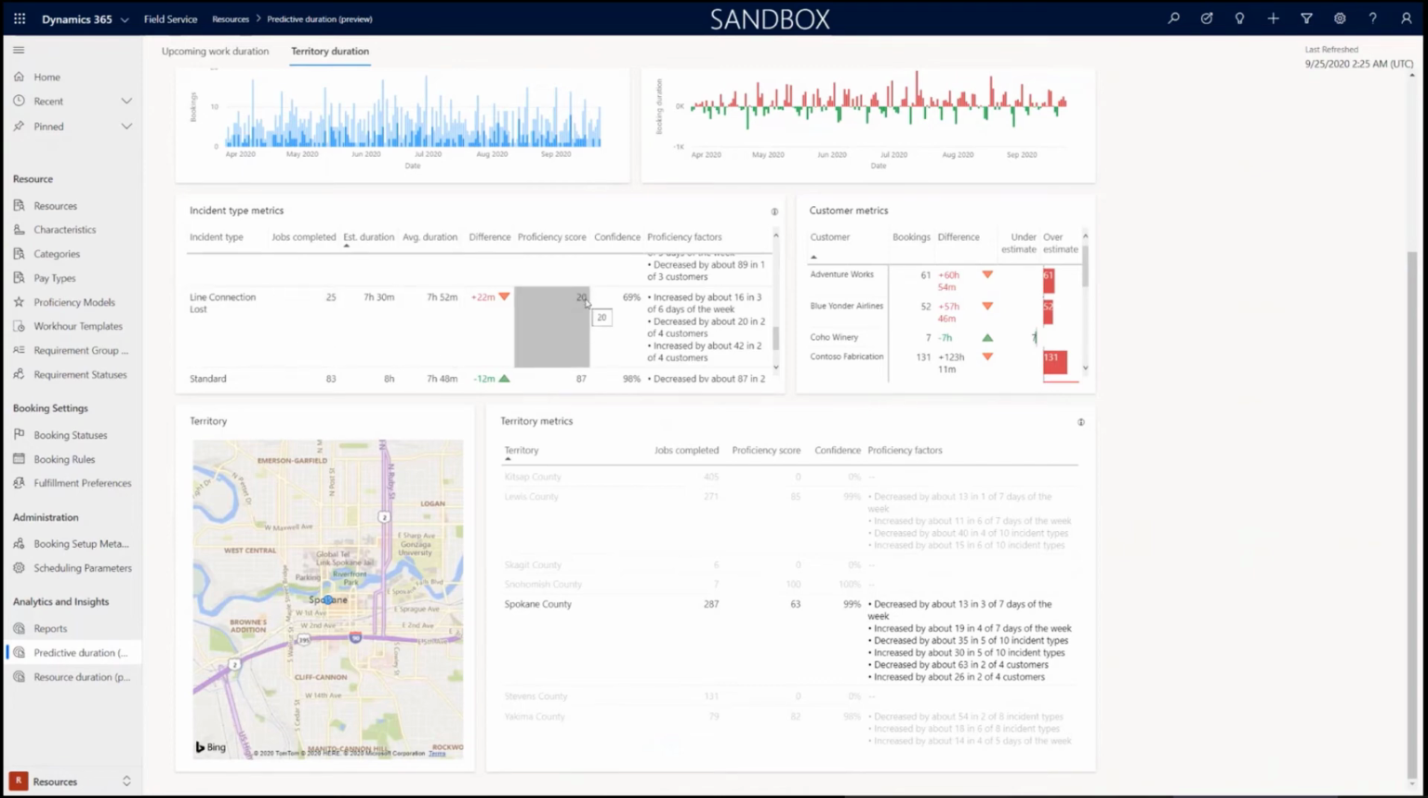Out of 100, only 20 are happening on time. The remaining 80 are not. And if you look at the confidence, I'm really confident, about 69%, that this is happening. And why it's happening: if you look at the proficiency factors, it can be increased by about 16 in 3 of 6 days of a week.